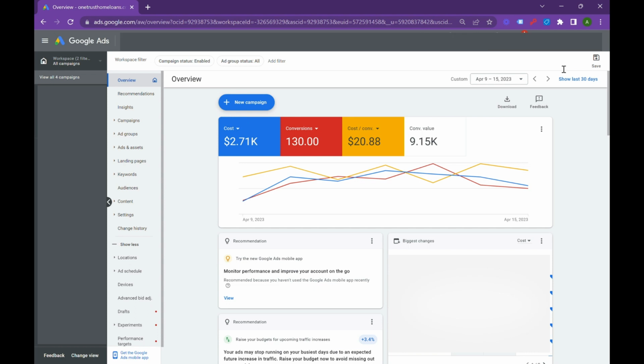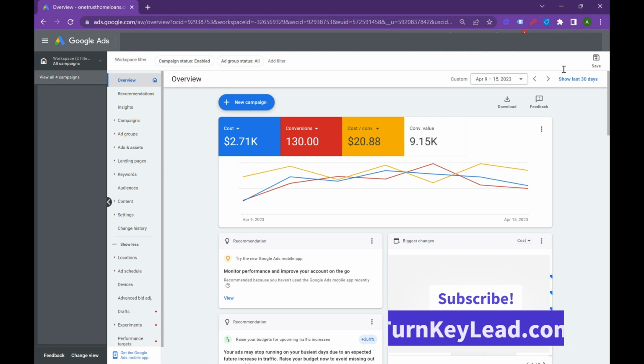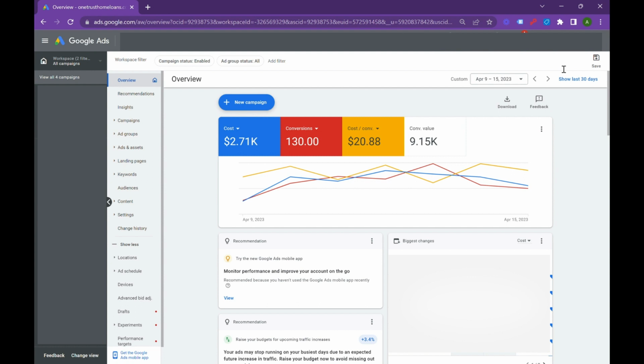Hi everyone, in this video we're going to be talking about how we generated a $20 cost per lead in Google Ads. We're going to touch upon strategy, implementations, and then actual optimizations that it takes to build out a campaign that will generate a high quality $20 cost per lead.